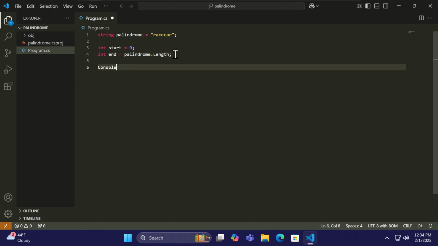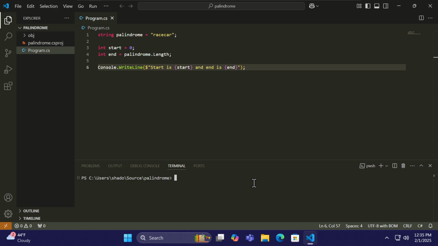So now if we do console.writeLine, start is start and end is end. Now if we do that, Ctrl+Tilde. Tilde is the character beside 1 on the keyboard. Run. Now we expect to see 0 and 6.